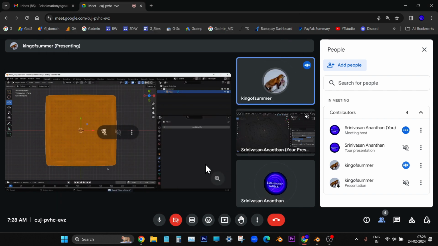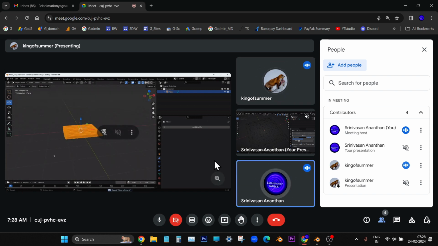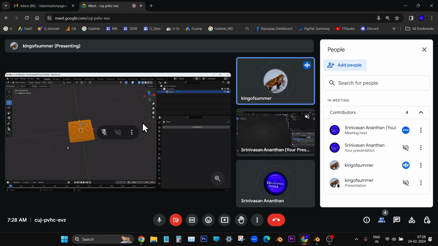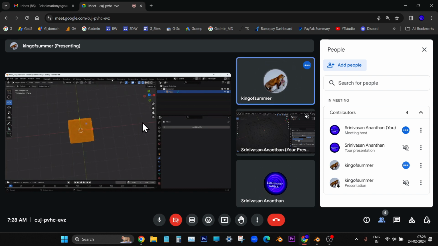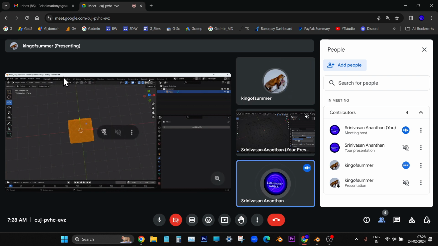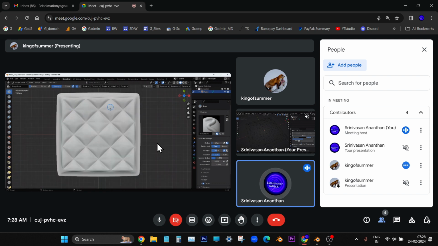Now, so now we have to go to sculpting. You can go to the sculpting module, that is the third one: layout, modeling and sculpting. Yeah, go to top view. Now zoom in.